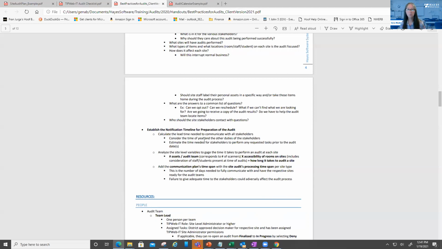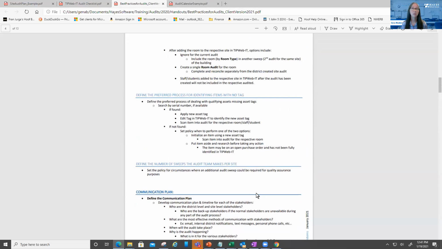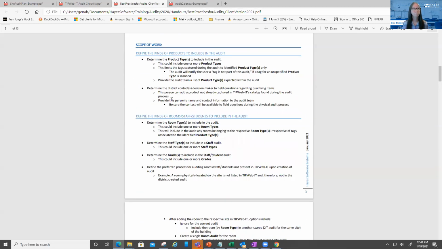So it all says, calculate the lead time needed to communicate with stakeholders. So then you can come in right here and plug in a little table that shows the lead time. So you can put your plan together right using this document as your framework.